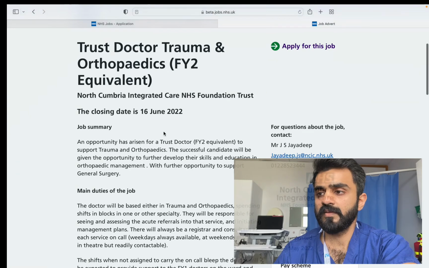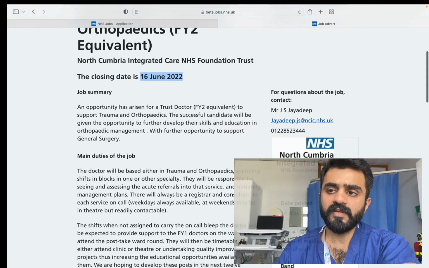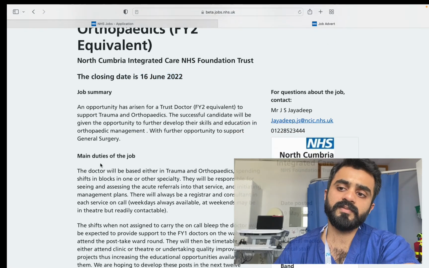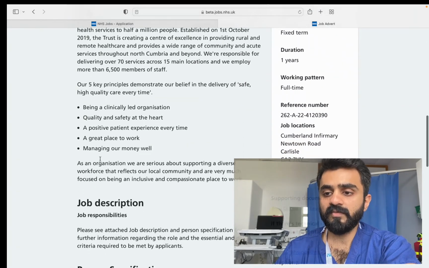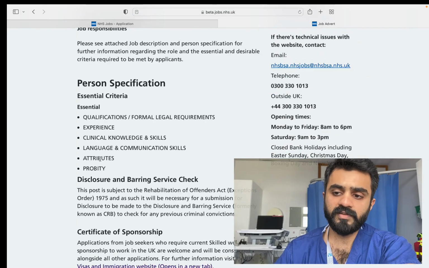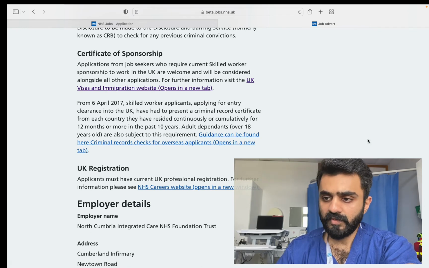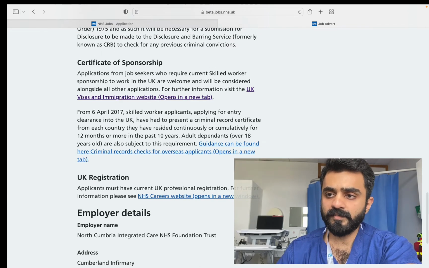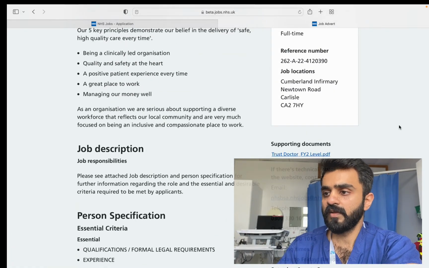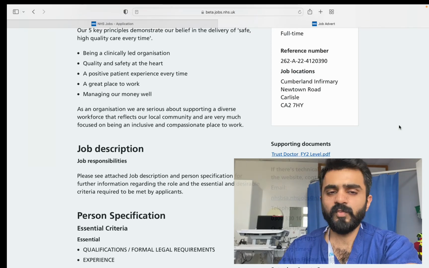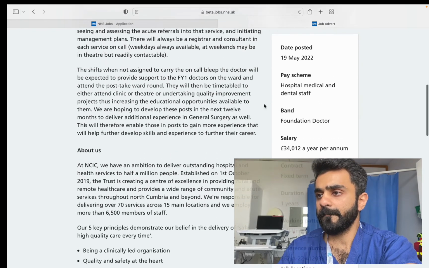So before applying, the most important thing is the deadline. The next thing is you have to see the job summary, what the main duties are, what they're expecting from you, and you can have a look at how the department is. These are some of the requirements which they need, and also look into the visa requirements, because people coming from abroad might need a visa. So you need to check in the job description whether they are able to give you that. Most of the trusts do give it, but just to verify it.